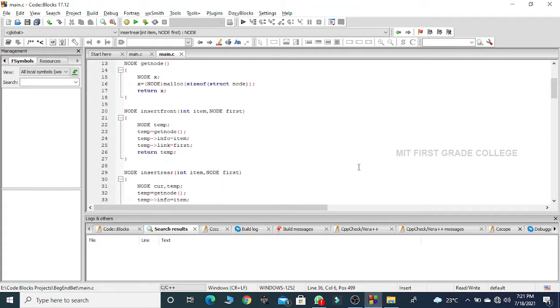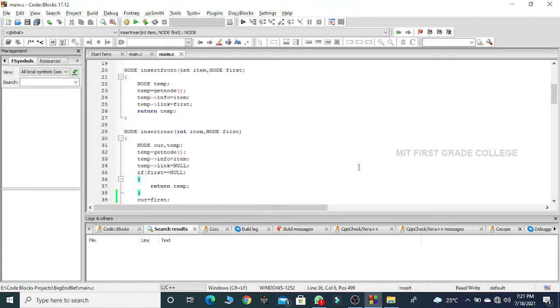I want to insert a node at the front end. Hence, I use the insert front function. In insert front, I declare a pointer variable temp. I call the function getNode. The getNode function, as explained earlier, will allocate the required memory for a node and return the address. That address is stored inside the temp pointer.